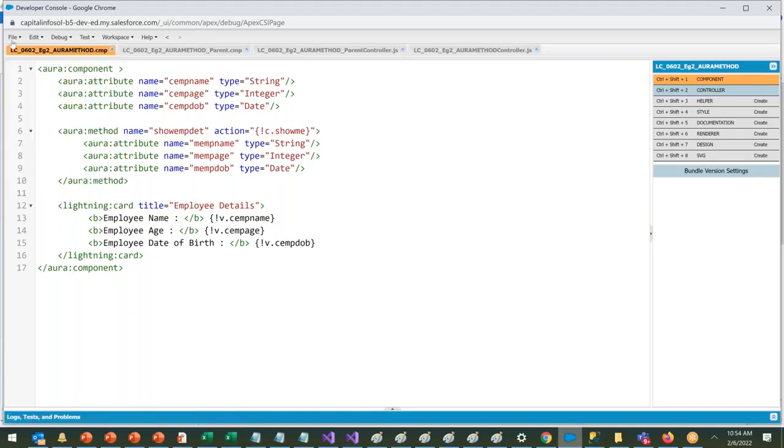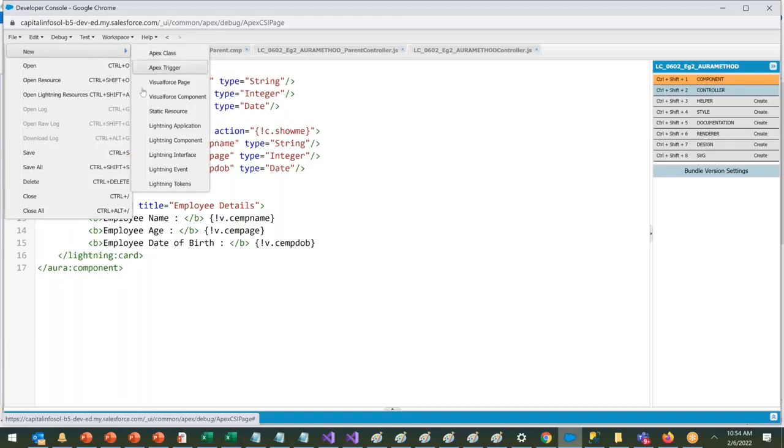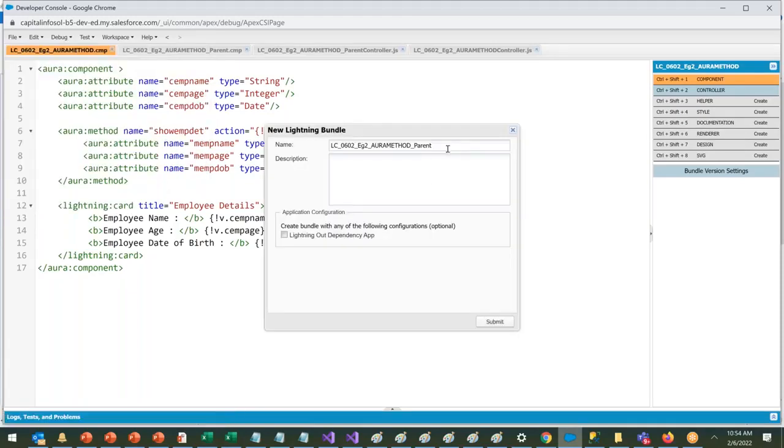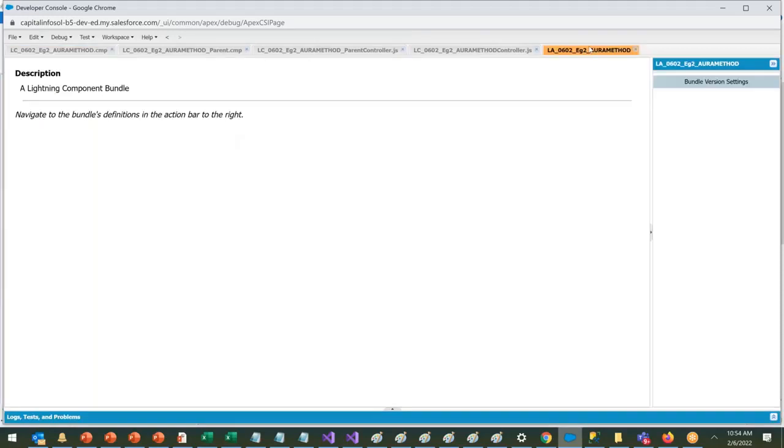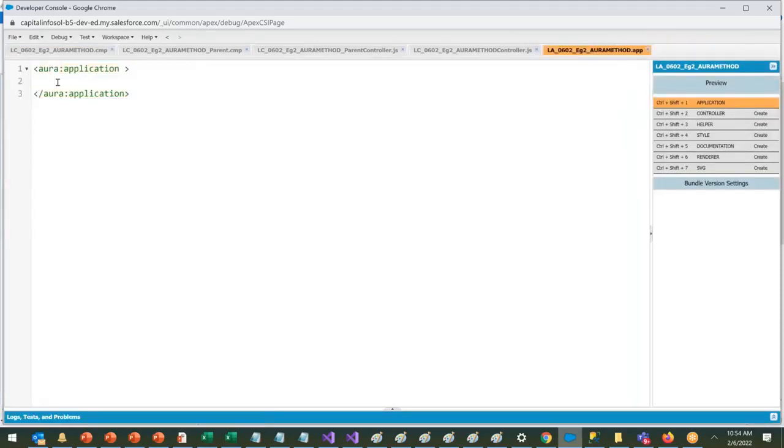Now it is time for me to create an application. File, new, Lightning application. I'll copy this name. I will say LA. I'll say submit. I go ahead and call the component c colon, the parent component I've got. Extends force SLDS.